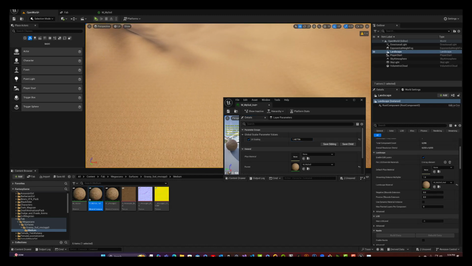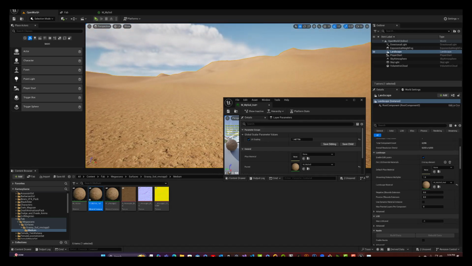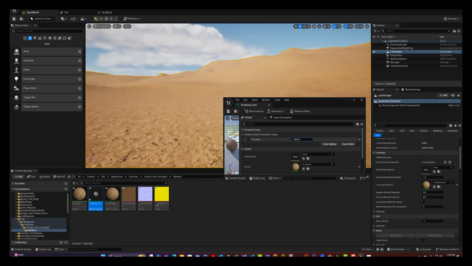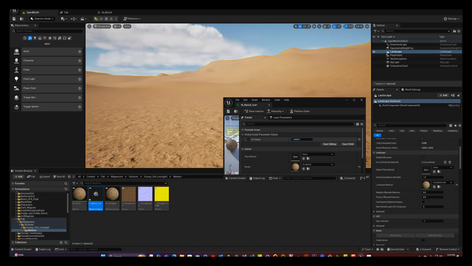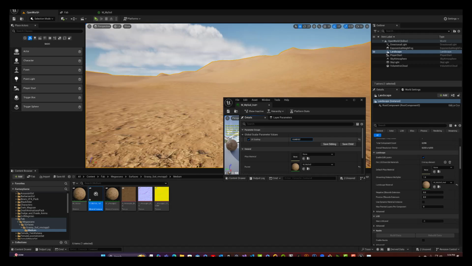What I want to do here is get down to ground level, because this is going to be more like how the character sees it. So I can get a better idea for what type of scale would work, okay?